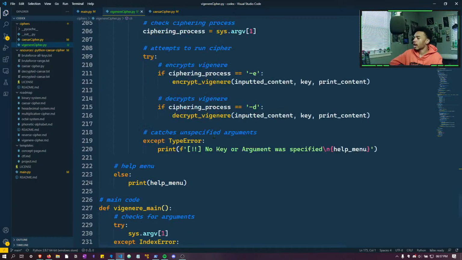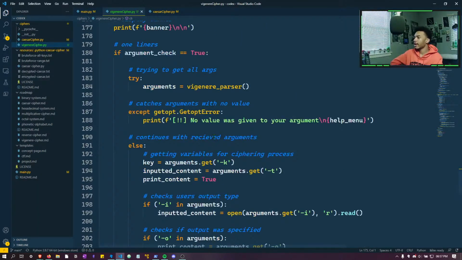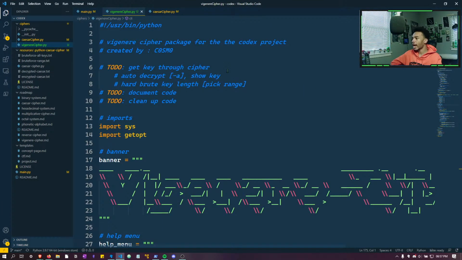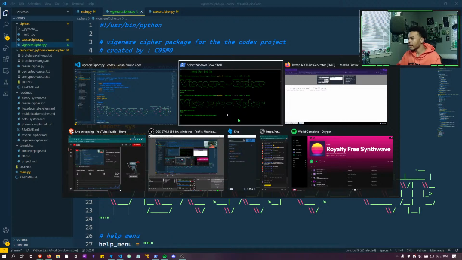Dude, I think the Visionnaire area is now working successfully. So yeah, I think this is going to be really cool when we actually try to get the key, like get the key through how the cipher is ciphered.